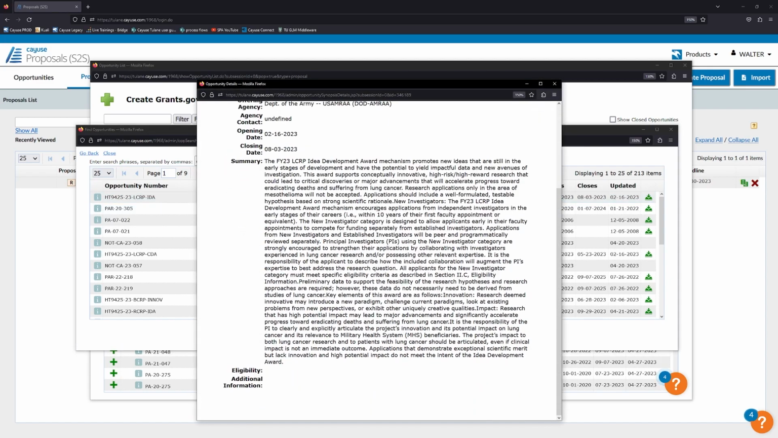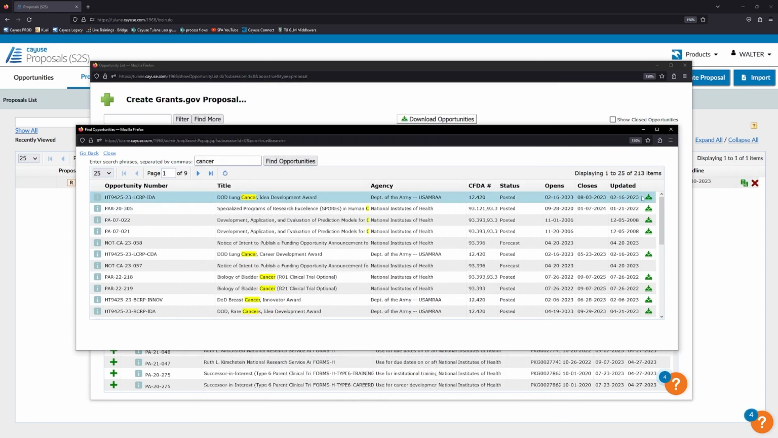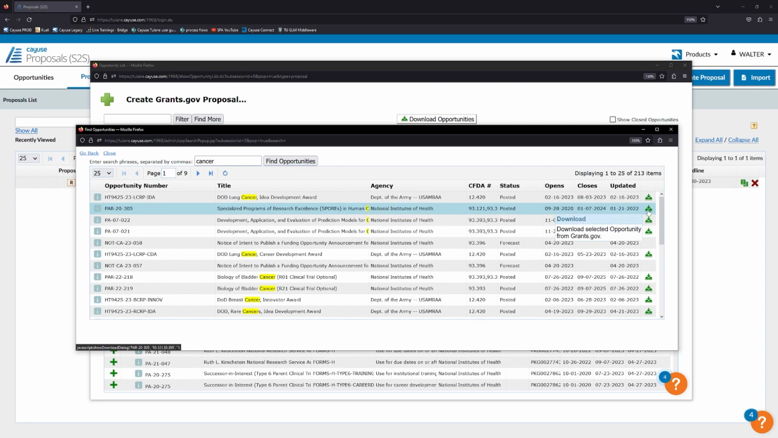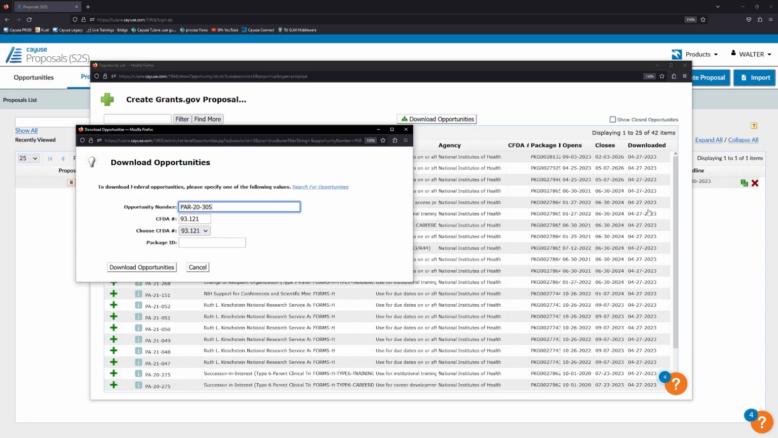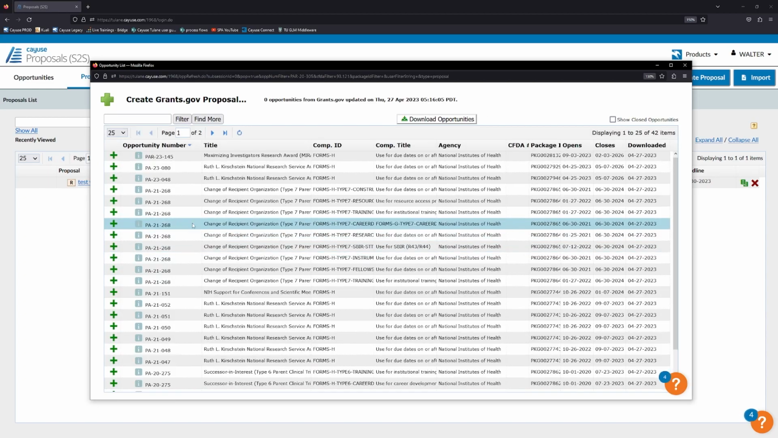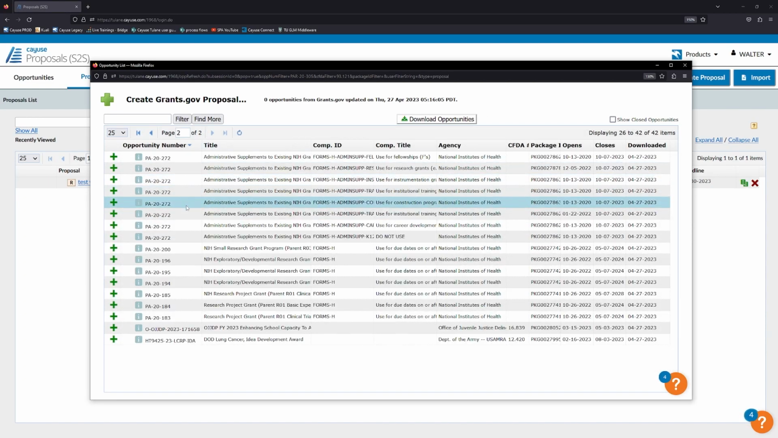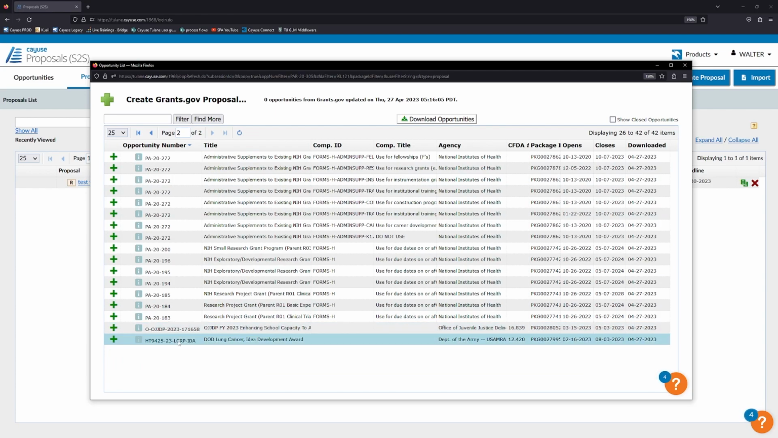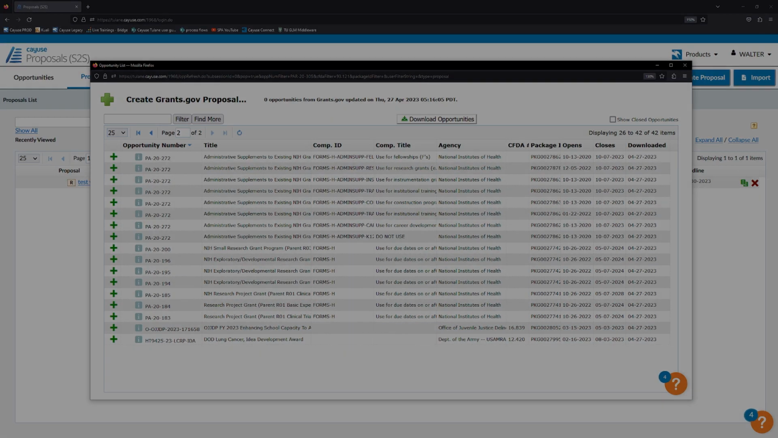You can click on the opportunity details, and you can click the download button to the right-hand side, and it will download this to our local instance, and you'll be able to build a grant based on that. You might have to go to the next page to show it, but it should show up here. And all you do is click the plus sign. Now back to the regular video.